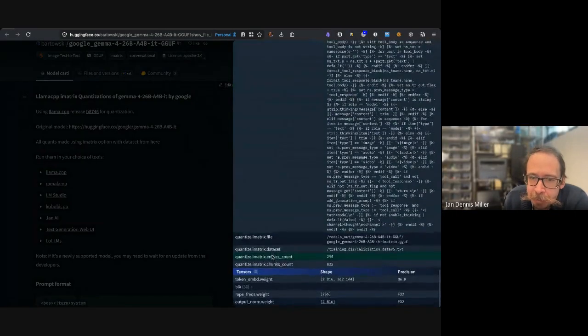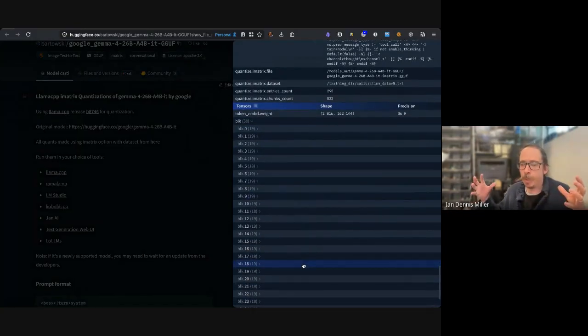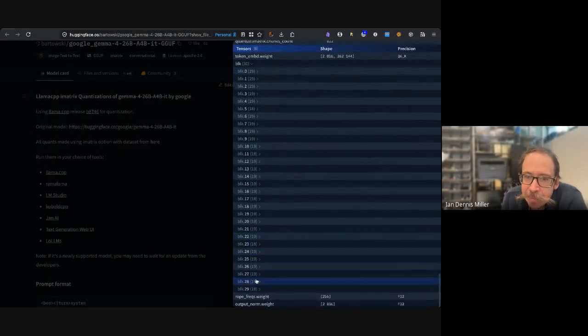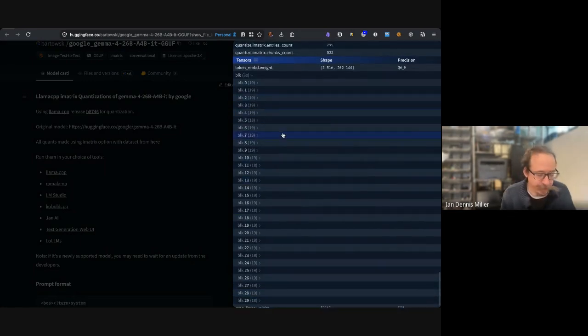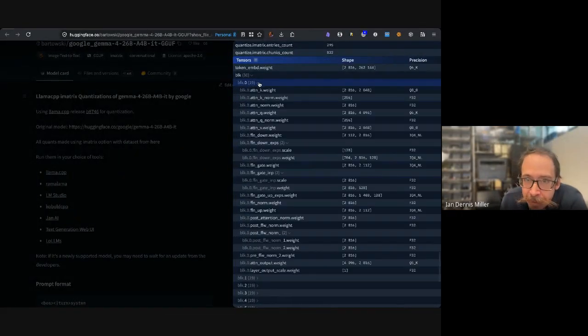But down here at the very bottom, this is a description of what is most of the data in the file. When you download one of these files, it's like 17 gigs. This is what most of that 17 gigs is. These are the 30 layers in this picture here, where it says 30x, and that's what these are. These are the 30 things being repeated, and you can inspect all of them, and then you can even see the size, how much space essentially is taken up by the weights that define one of the networks.